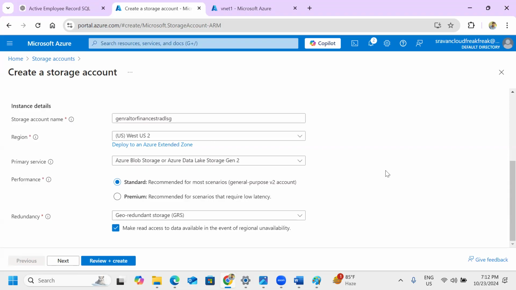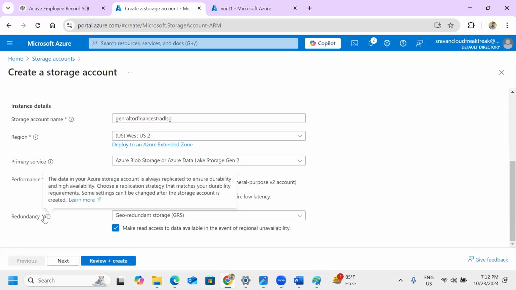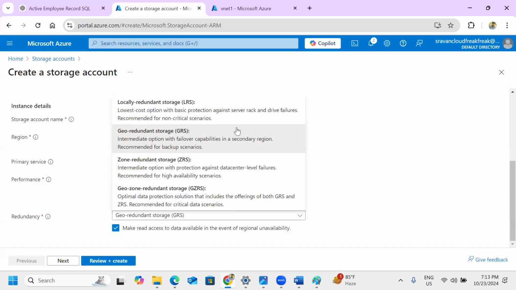I need to protect my data. I need to maintain the data in multiple places, multiple data centers, multiple regions, right? For these reasons, they are providing one option, that is redundancy. Redundancy means high availability. Always it must be there, right? Based upon your cost and your requirement, you need to choose this option.